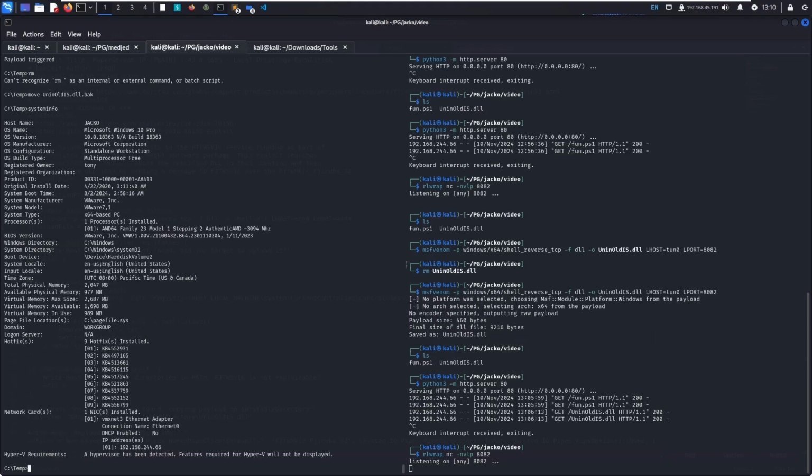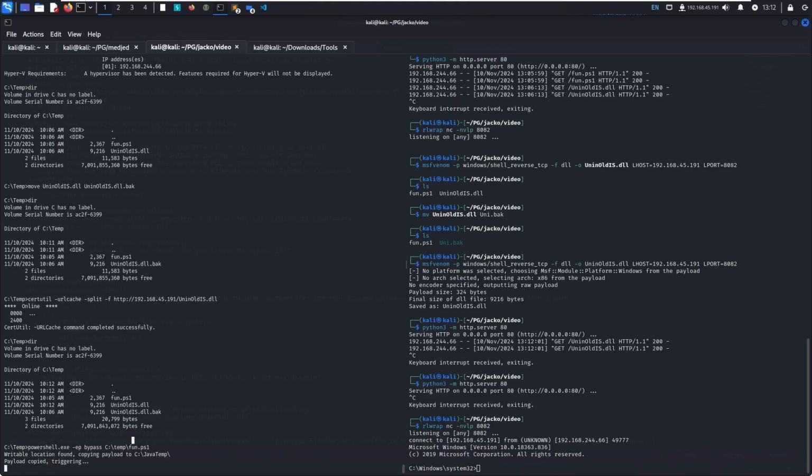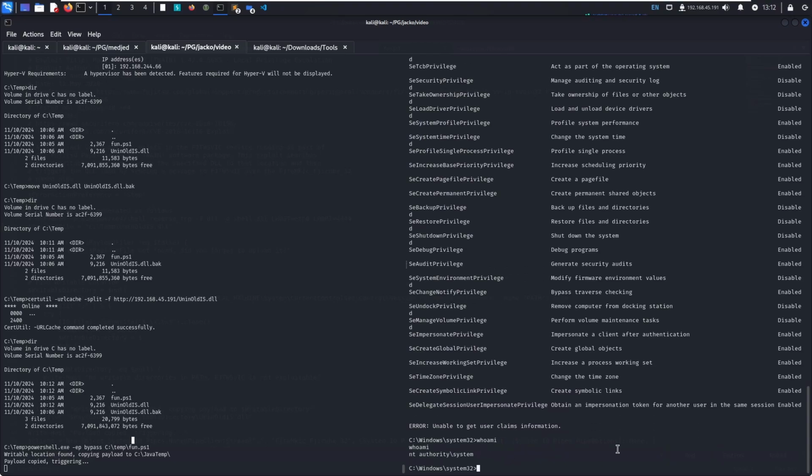So that did not work for me. Let's try using a stageless payload. So we're going to use windows/shell_reverse_tcp. Alright, so with the stageless payload, we were able to get a shell, and we are NT AUTHORITY\SYSTEM. But going back to the privilege escalation script, right here it says that it's copying the payload to C:\Java\temp, and that was the writable directory that we found earlier.